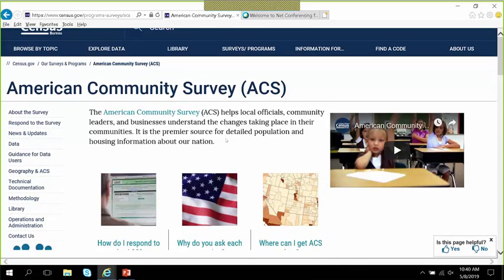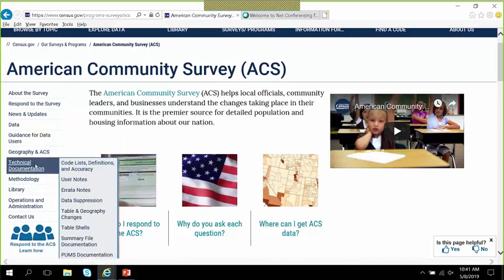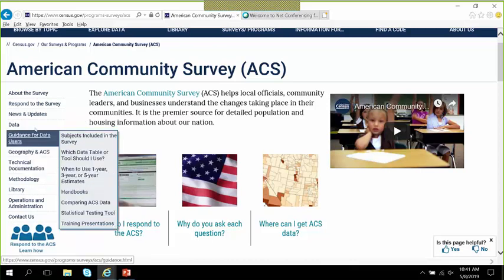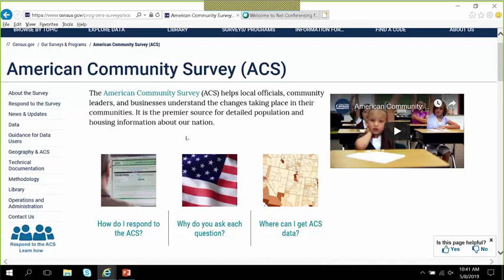And then right here, first I'll just mention, in terms of this page, this is a great resource. If some of you do use the American Community Survey data quite a bit, this is a great resource for you because it's a one-stop shop to provide a lot of different information. Sometimes you need to know about the technical aspect. You might want to know about the methodology. So we have all that great information here. If you want to know some of the latest of what's going on, you can check that out. But what I'm going to show you today is right here. Why do you ask each question?